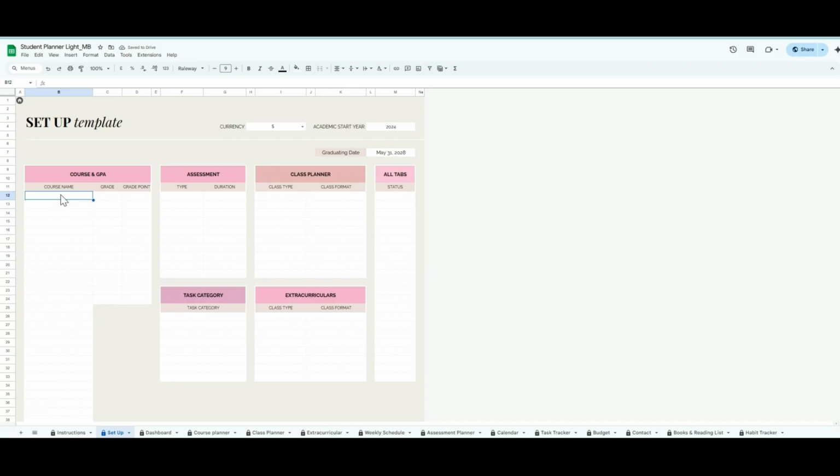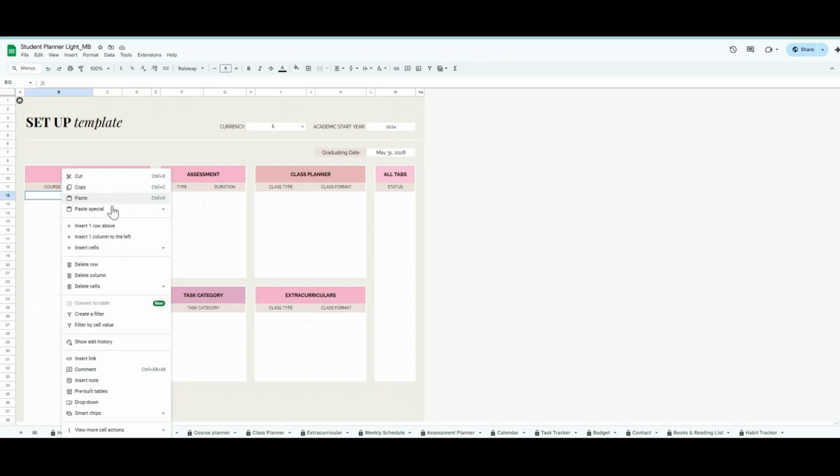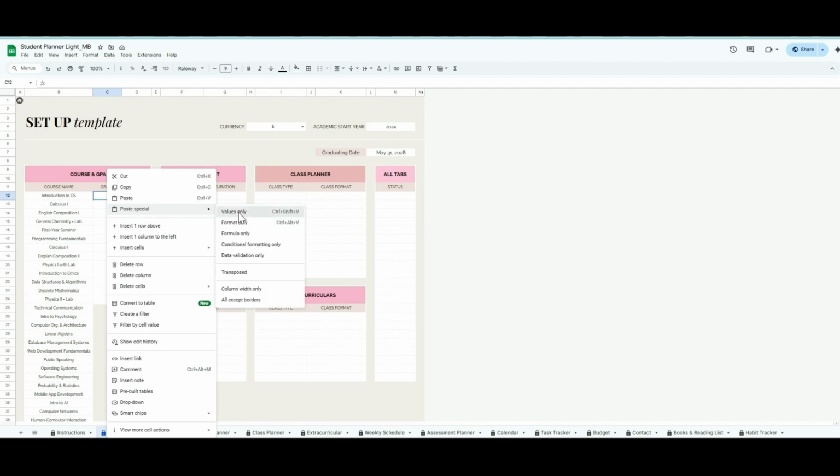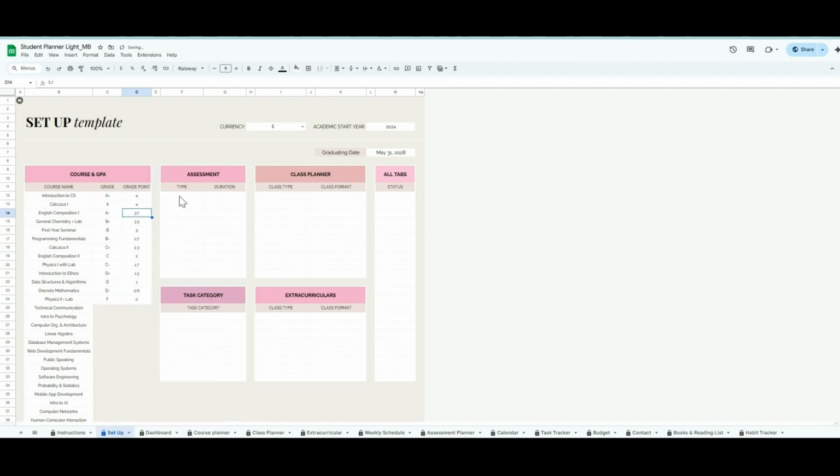For this example, I'll use a BSc in Computer Science degree with an academic start year of 2024. Here, I'll list all the course or subject names that will be studied over the 4 years. Next, I'll enter the grades and their corresponding grade points. You can use whichever grading system applies to your course or university.